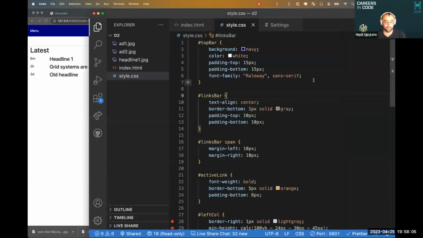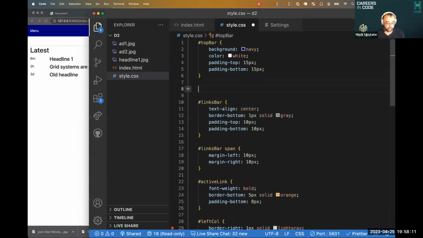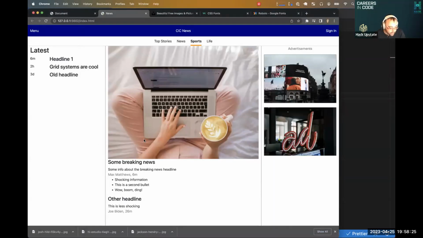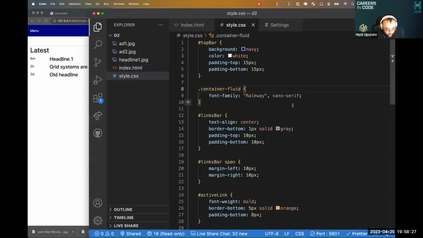And the other thing that we can do, and Jen, I'll come to you next, if we don't want it to apply to the top bar, we can actually take advantage of our container fluid. So if I say, hey, go to my container fluid, which happens to contain my entire site, and paste in that font family Railway, when I save and come back over here, it makes a little liar of me and doesn't work.